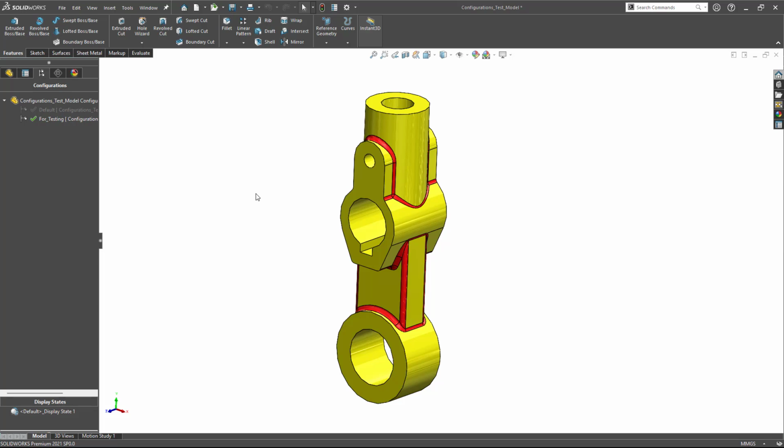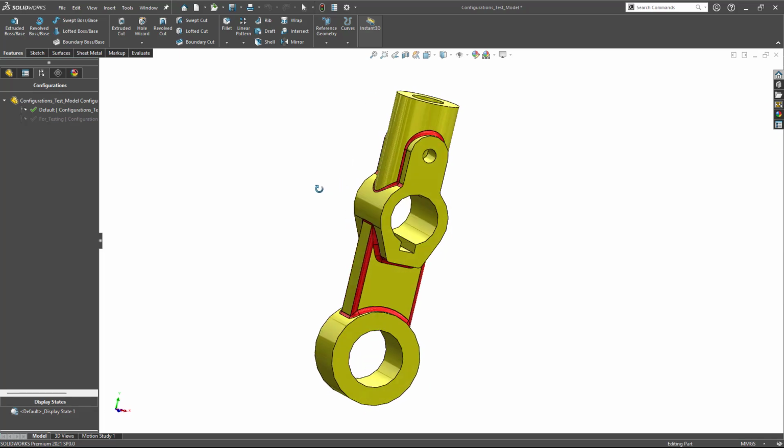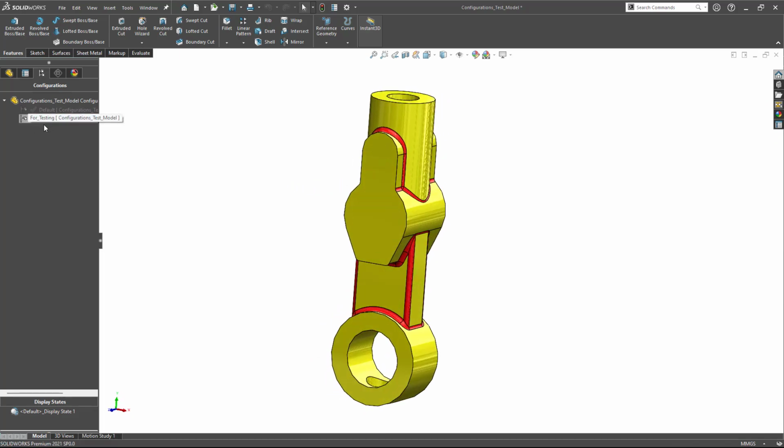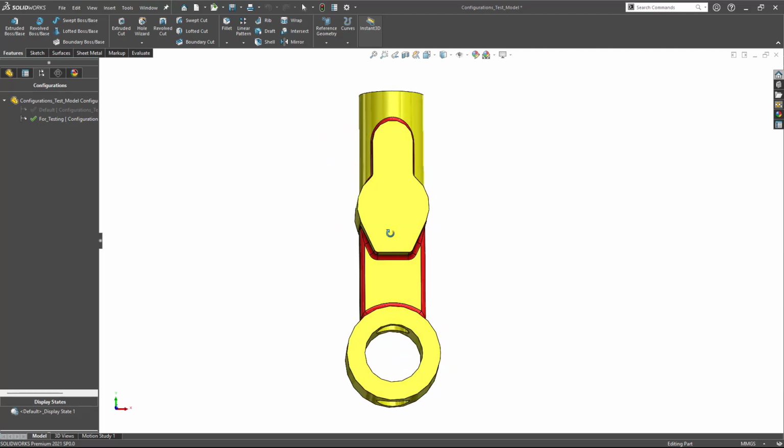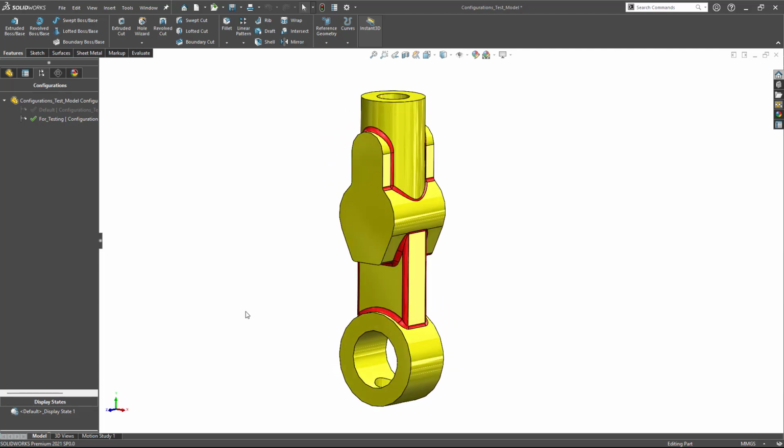Let's try something here. For testing, I would like to suppress this particular feature. You can use this option, right click and suppress, and now you could see that got suppressed, and you would like to suppress this as well. Now if I switch to the default, you could see this model is as it is, and if I switch back to for testing, we have this. This is one way.